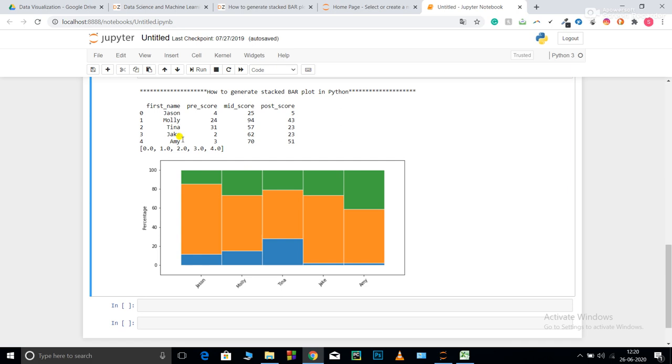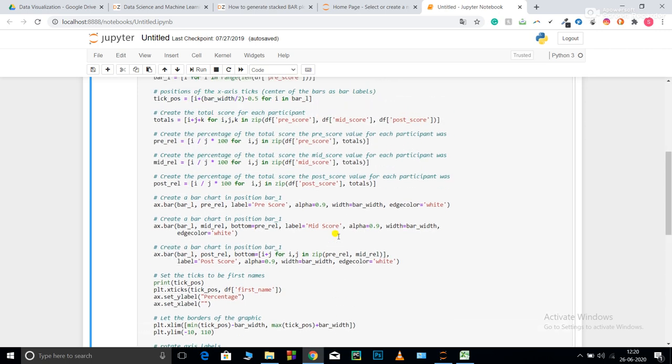Similarly, let's try to analyze Jake and Amy. So you can see the marks for Jake and Amy in pre-test score is very low, that is 2 and 3. So the graphs over here are very low too, and for Amy the post test score comes out to be 51, which is around the mid test score, that is 70. So the graphs are almost same. So this is how we use a stacked bar plot.